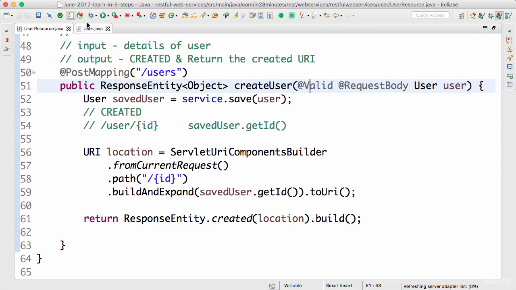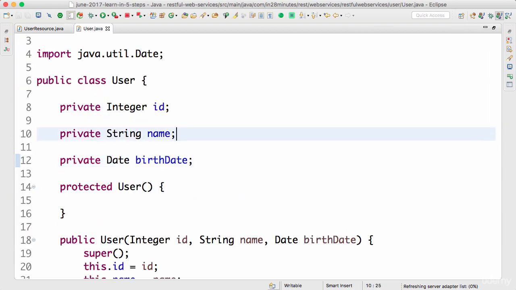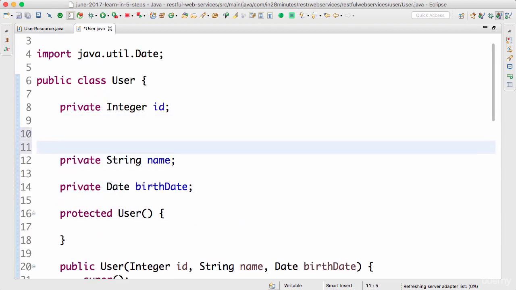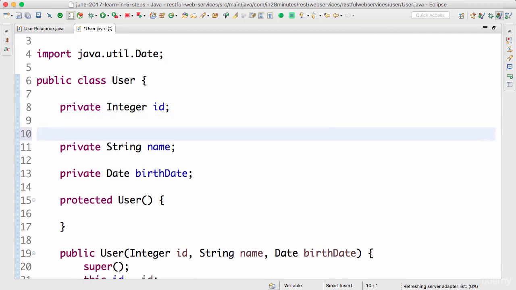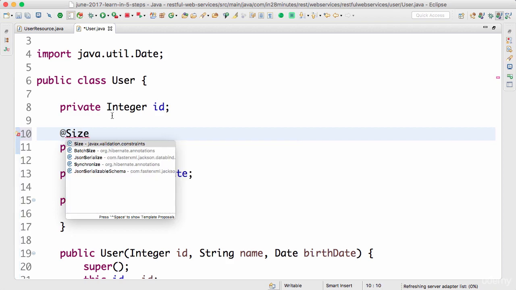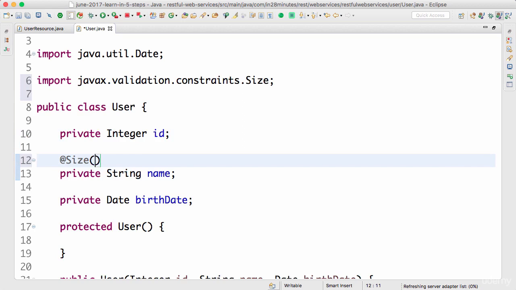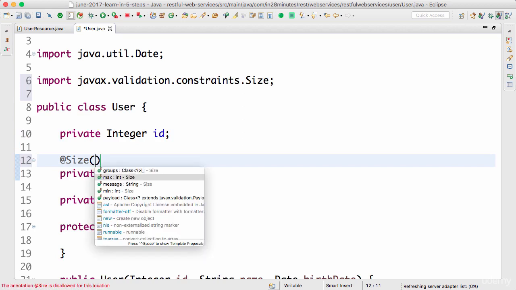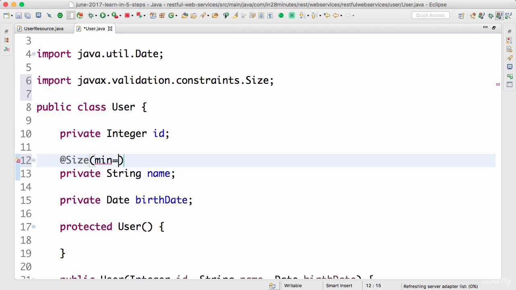So @Valid on user. Now I would want to add a validation on the name. I would want to say at least name should have 2 characters. Let's add that in. So I will say @Size. So I would want to put a restriction on size. You can see it's coming from package javax.validation.constraints. So we are using the Java validation API. So @Size, and if I look at the attributes which are in there, you can see that there's a min attribute. I'm going to say @Size min is equal to 2.